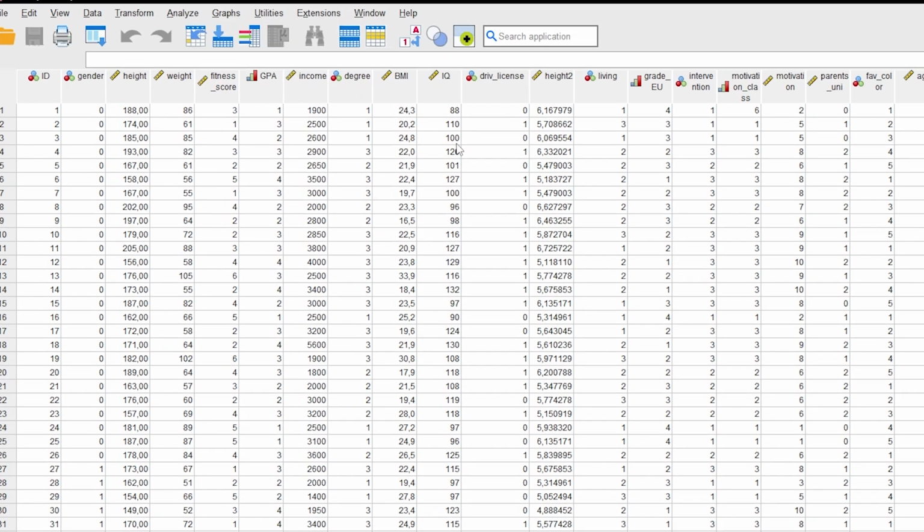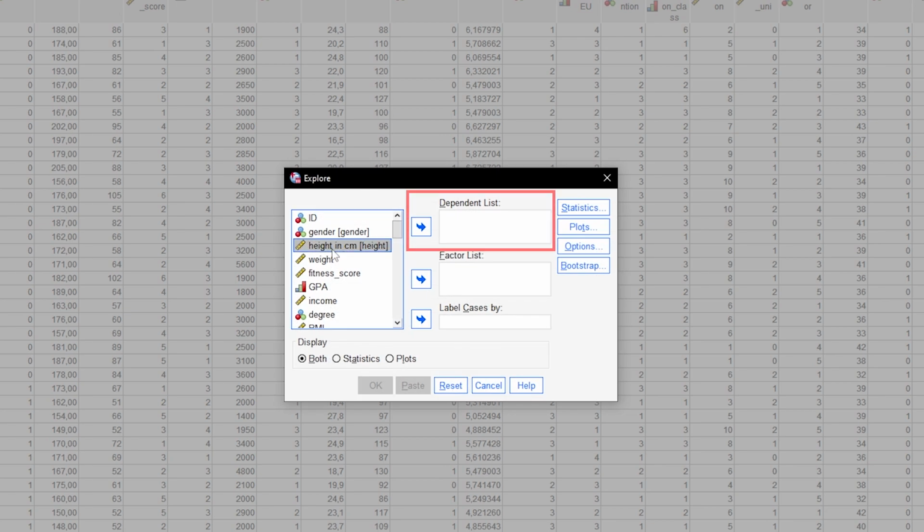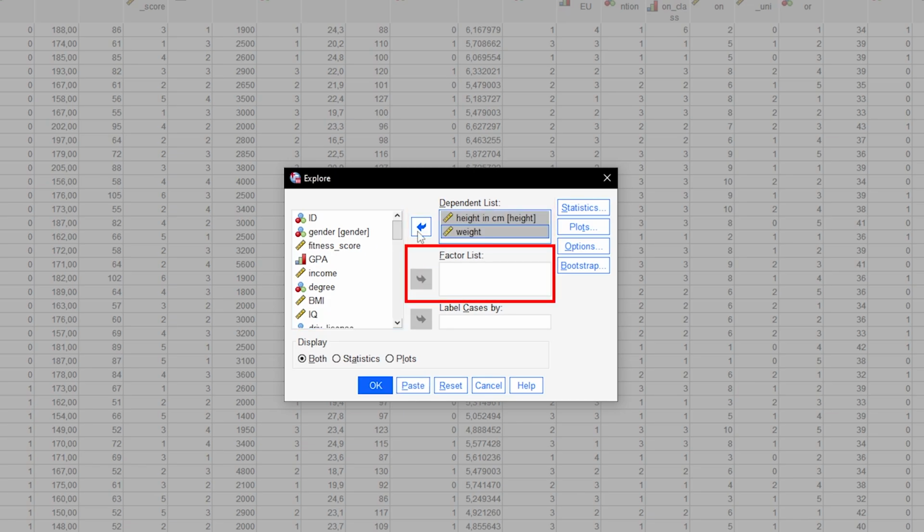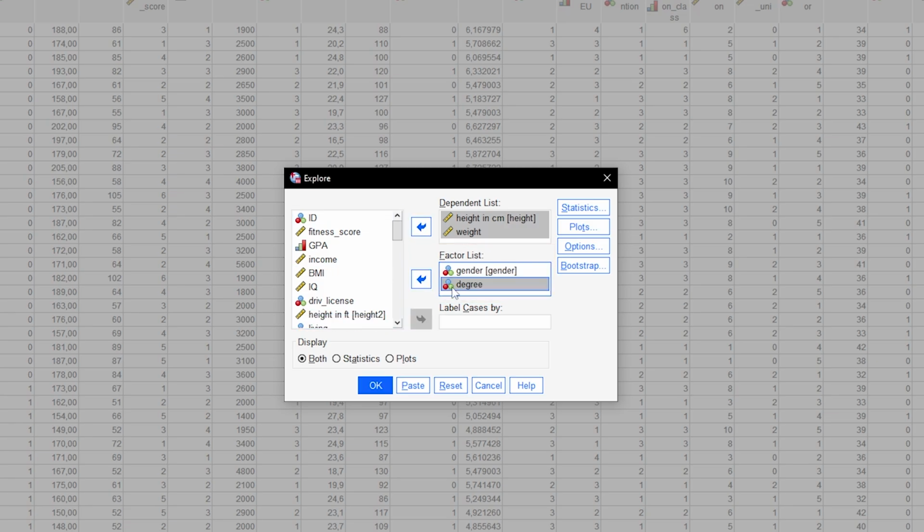Put the variables you need descriptive statistics for into the dependent list box. The grouping variable goes into the factor list box. If you put more than one grouping variable into the factor list box, you will get descriptive statistics for each grouping variable and its values. Again, layers are not being used here.